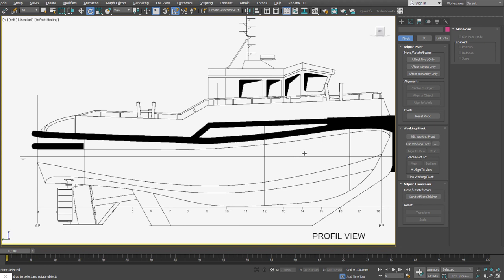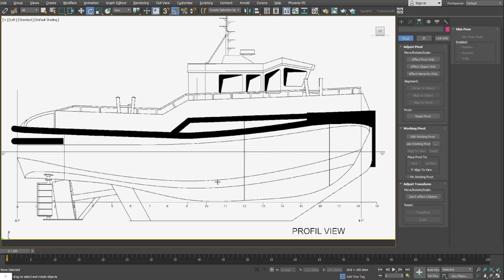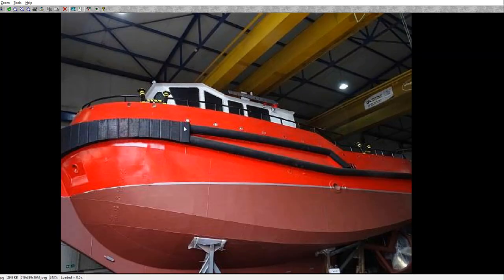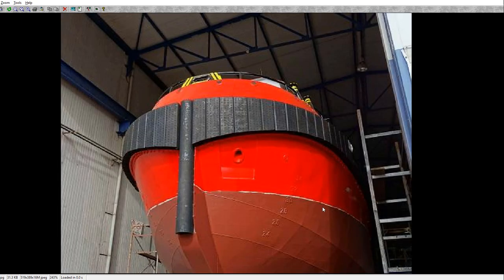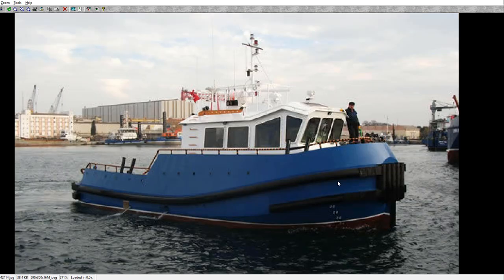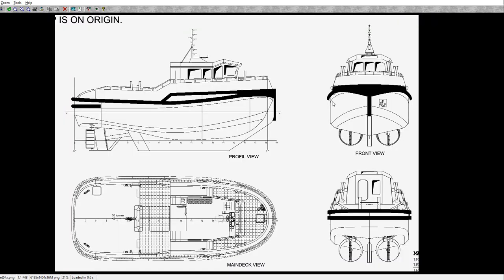Now let's start creating from this part, I guess. So without the reference images, it's not a good idea to start. We need to understand what this model looks like. So I guess this part's upper part is straight. And from this line, it gets a little bit inside. And like this, and from the reference images we see the same. Okay, so let's start creating.